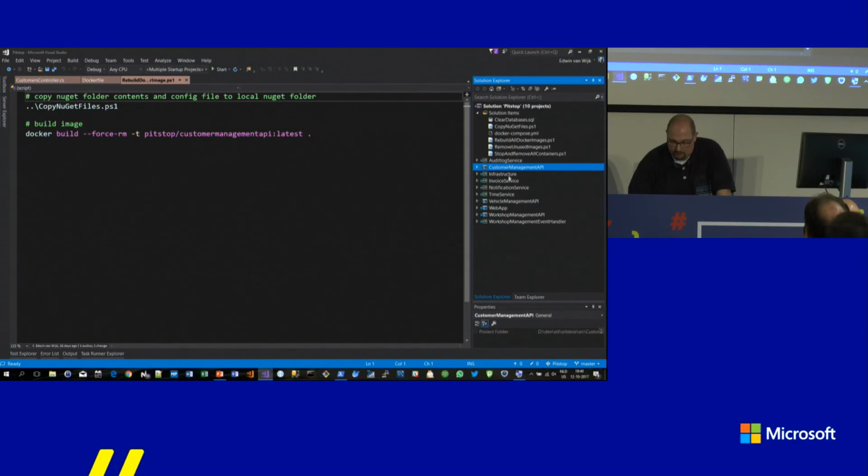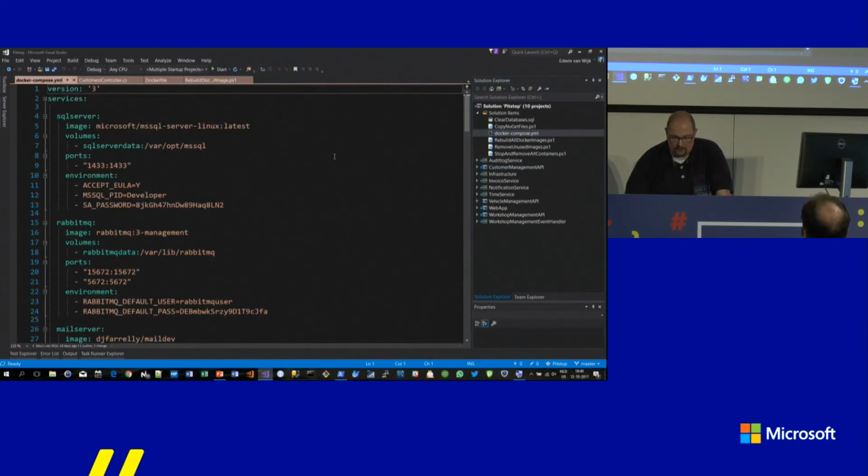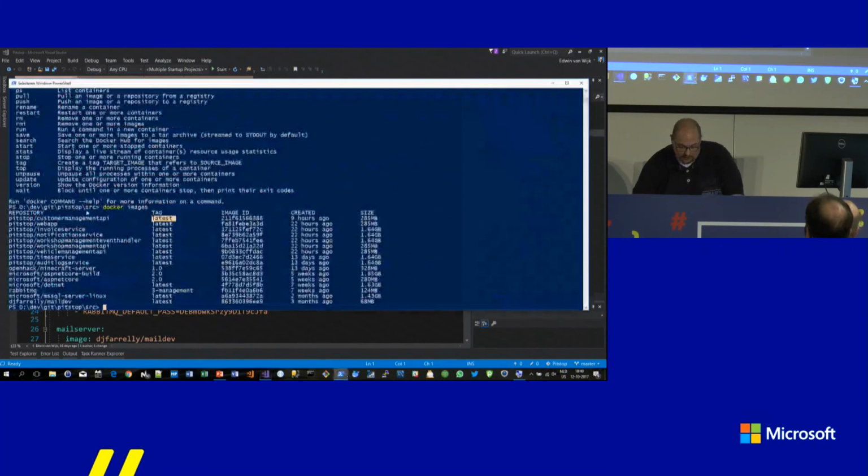So we will look at the code later on, but for now I want to divert your attention to my Docker Compose file. And this is where it becomes interesting. So imagine that I have done what I've just showed you for the customer management API. I've done that for all these services within my architecture. So I have all kinds of images on my machine, as you can see here. I have the web app, I have the invoice service, I have the vehicle management API, whatever.